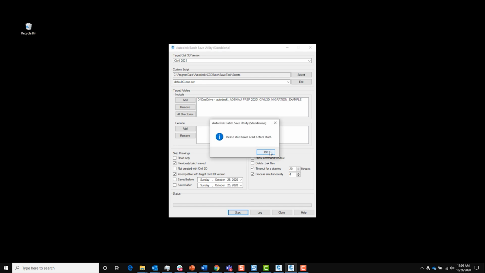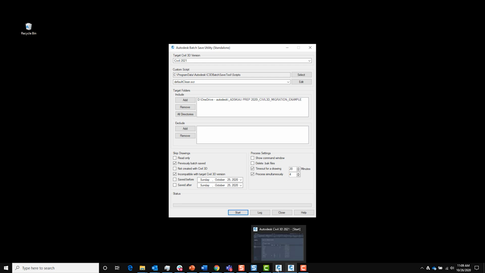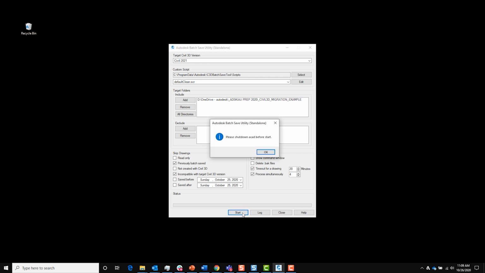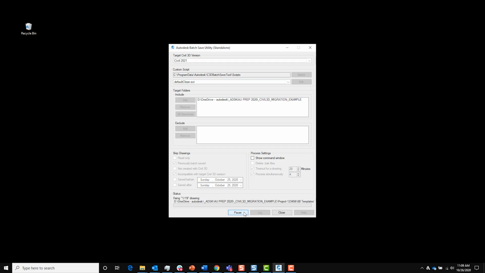Oh, and it's going to yell at me because I have Civil 3D open. Let's go ahead and close that. Don't have any projects open. Okay, now let's see if it'll let me go. There she goes. So we're seeing that there's 10 drawings in there, and we're seeing the progress bar show what's going on there.